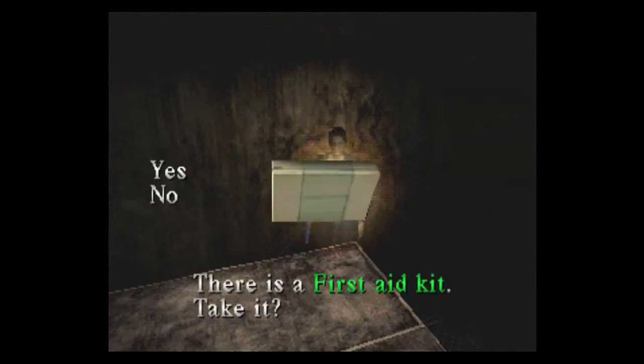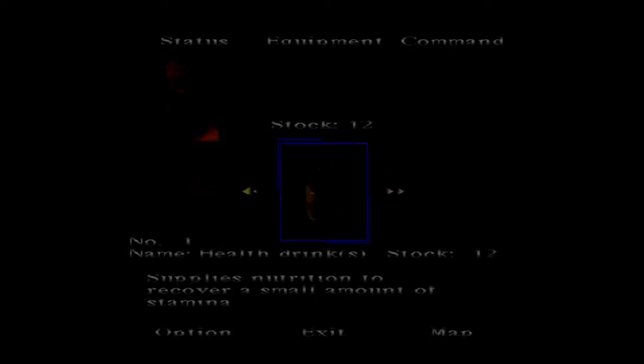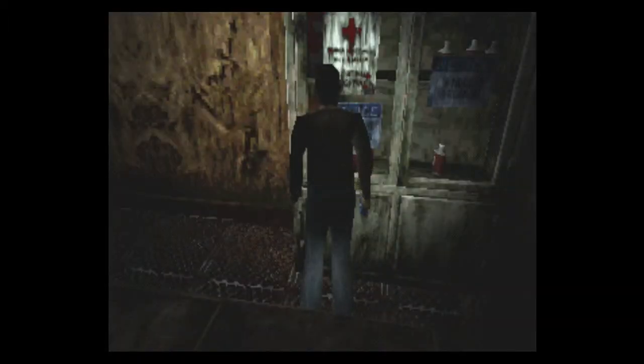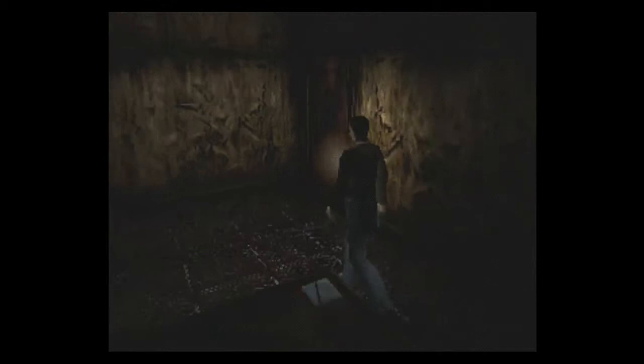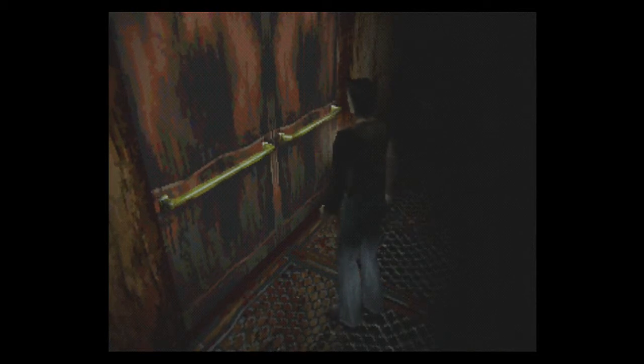And right here is the only save point in the Otherworld version of the school. And there is a first aid kit. And there is a health drink. I don't know if you should be drinking Otherworld health drinks, though. They might not be healthy. Kind of weird. Yeah, I don't want to go in here, though. There's just a couple of demon children in here.